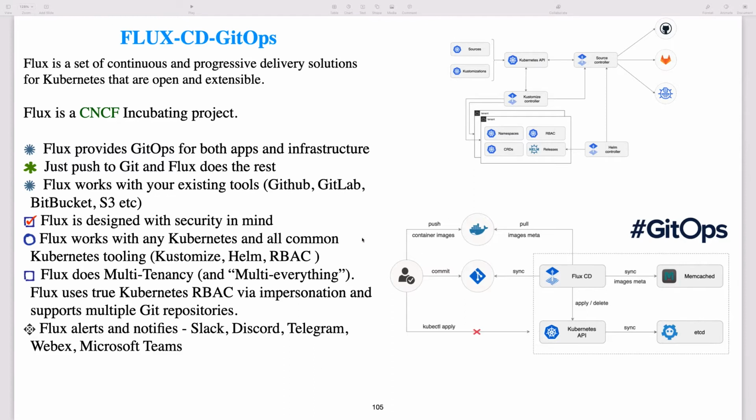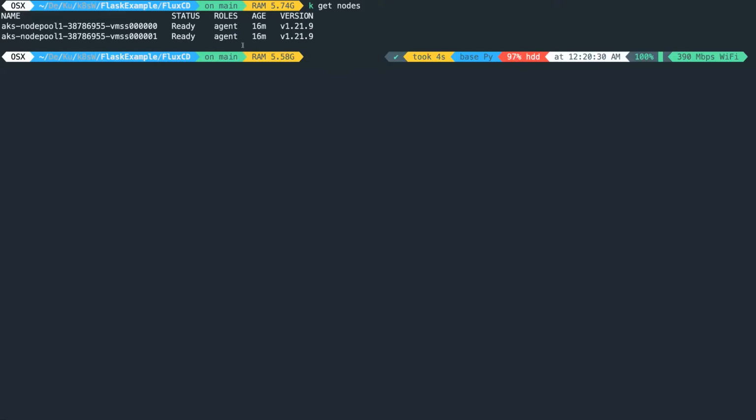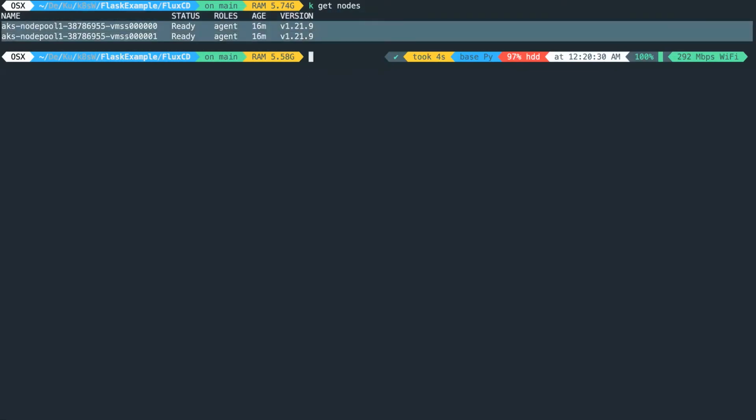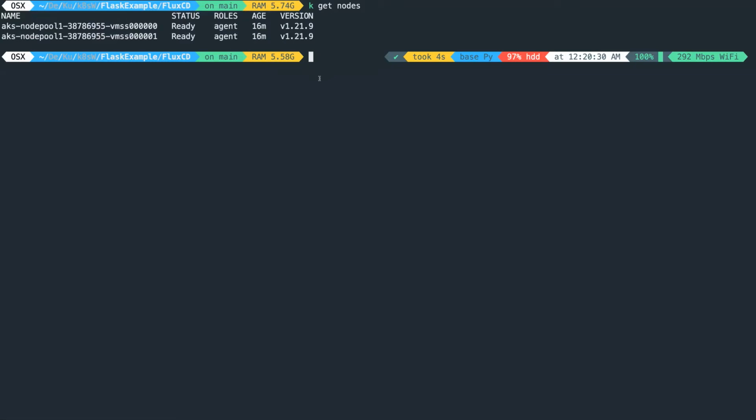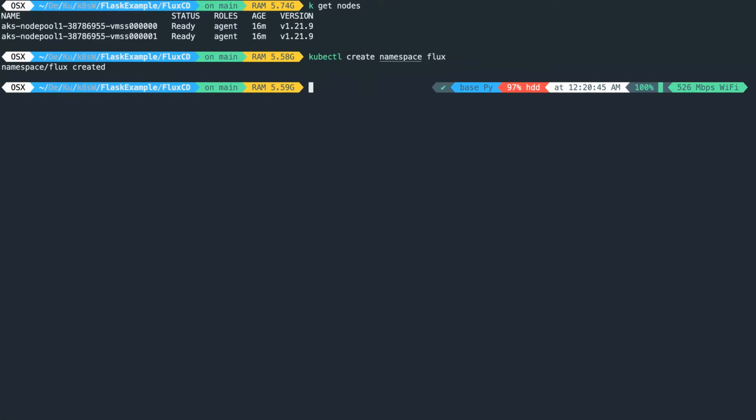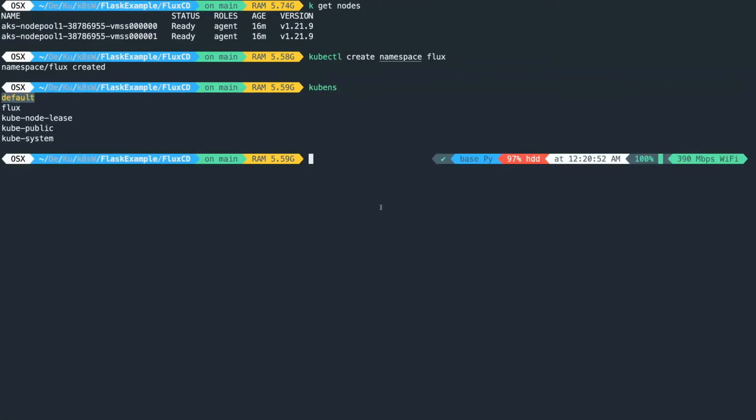So we are just going to look at a simple demo. I'm going to switch back to my terminal. Let me check get nodes. We have two nodes that are currently running. Then I'm going to create a namespace. I'm going to say kubectl create namespace flux. Okay, so currently the Flux namespace is created.